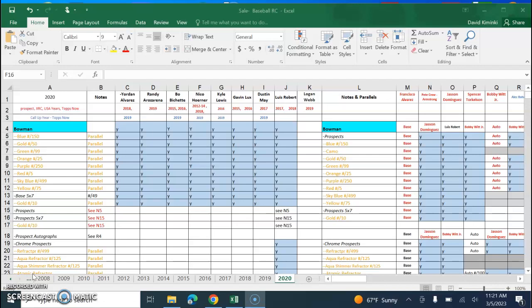Today I have my baseball card rookie card master sheet. Another fantastic tool that I use to keep track of the cards I need and the rookie cards I have. It also includes some prospect cards and USA cards, and let's just show this off. Same as the football sheet that I showed the other day.